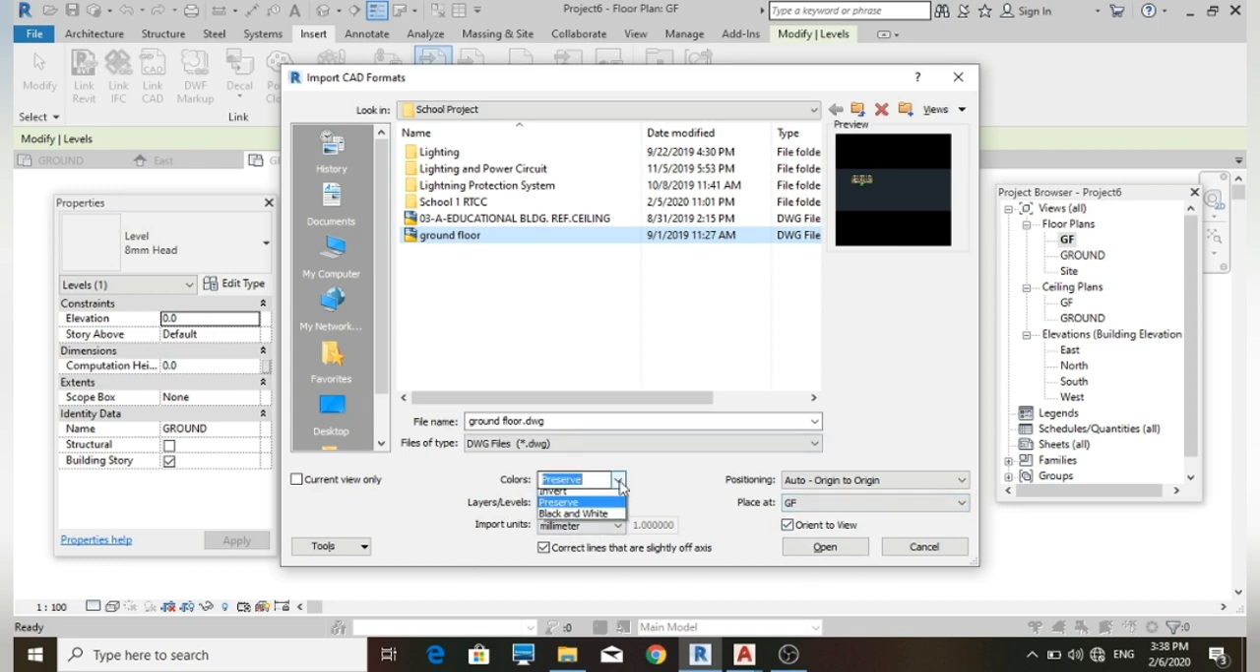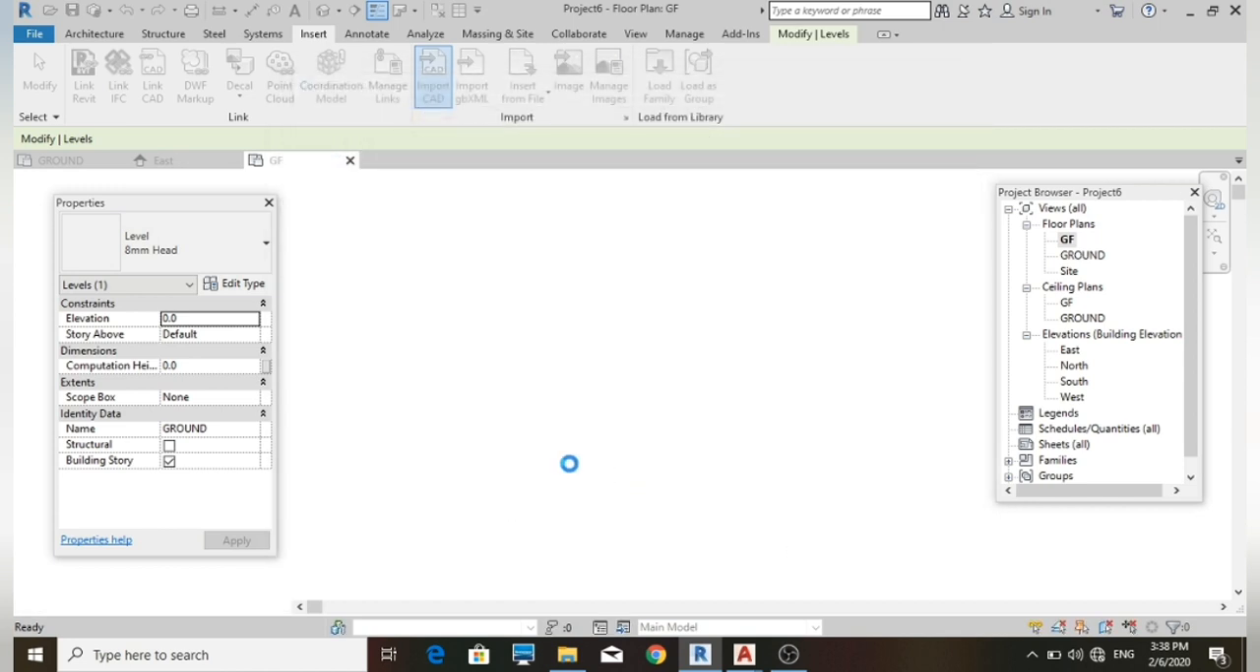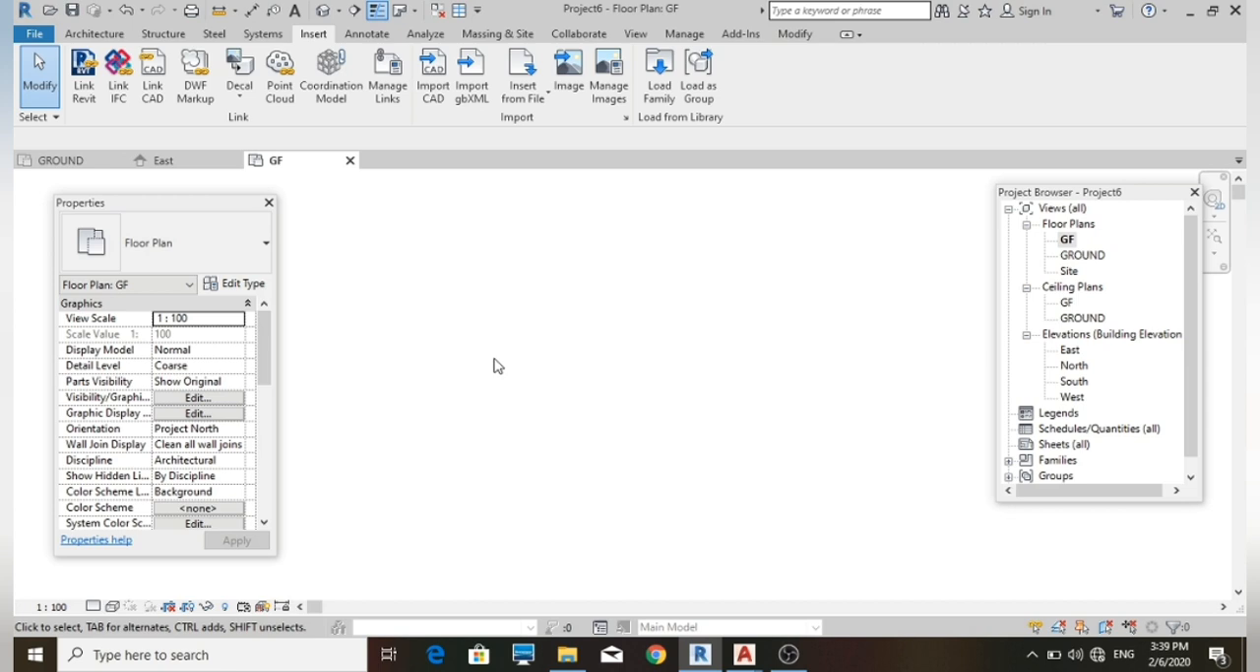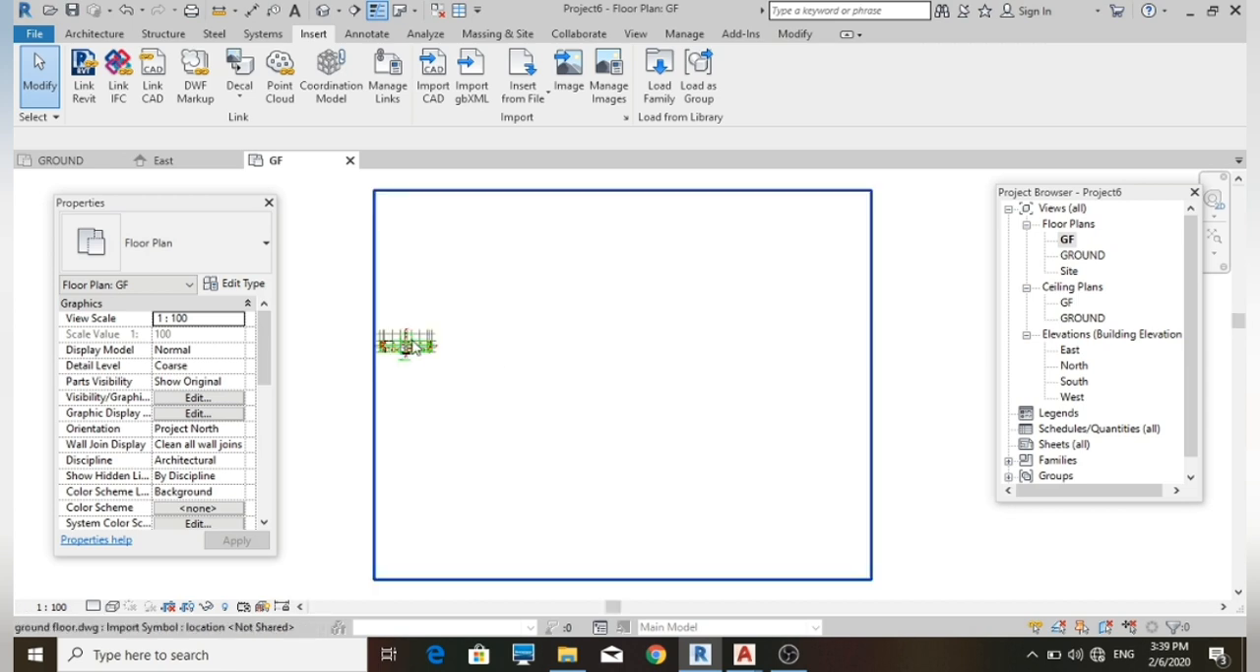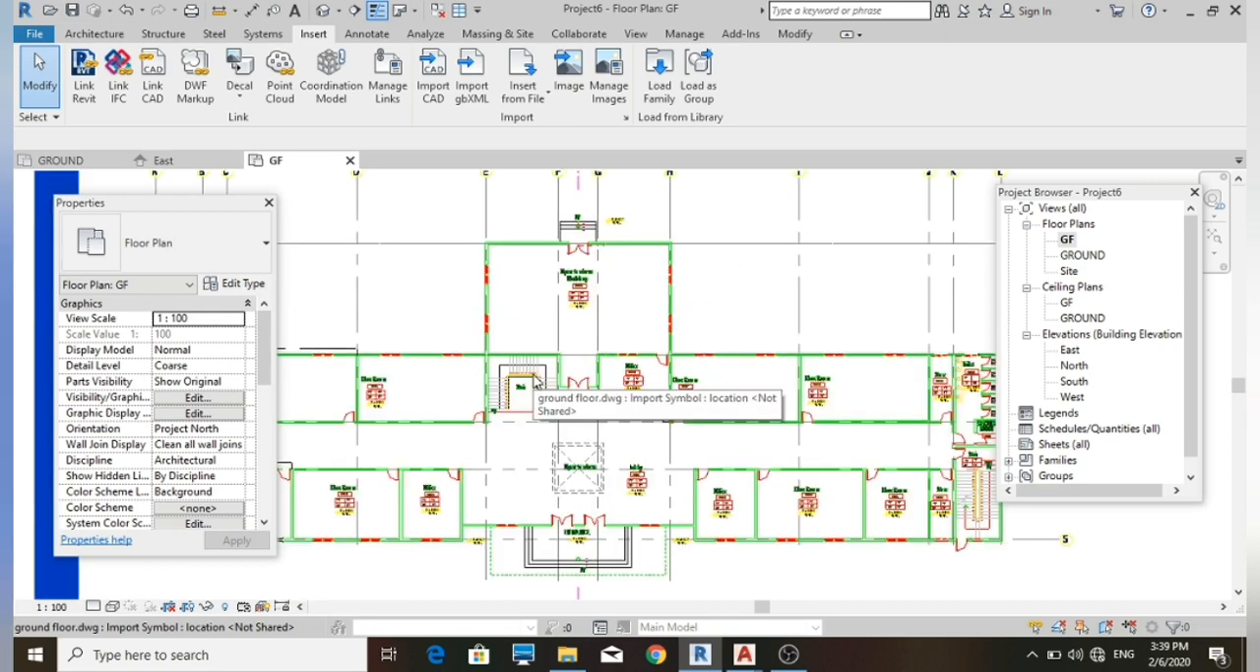So for color, I'm going to select preserve. You can select black and white also, so that the plan will be in black and white in Revit. And for layers or levels, select all, and then import units. Just select the unit in which the CAD plan is. So mine is in millimeters, so I'm just selecting the millimeter unit, and then positioning origin to origin and place at GF, and then click open. So once it's loaded, just double click your cursor.